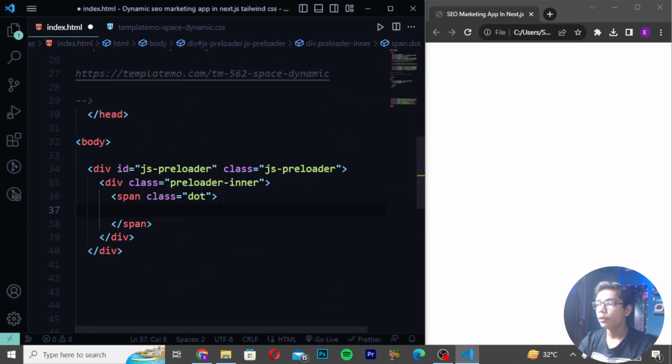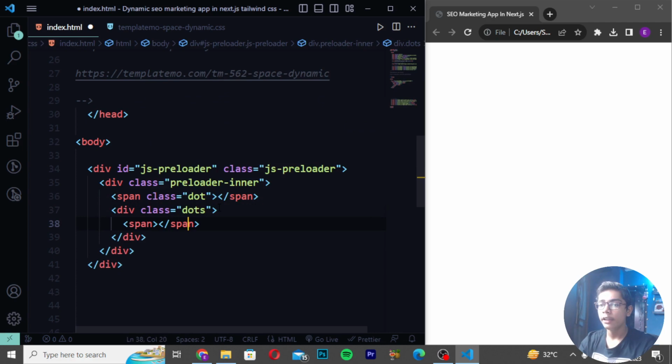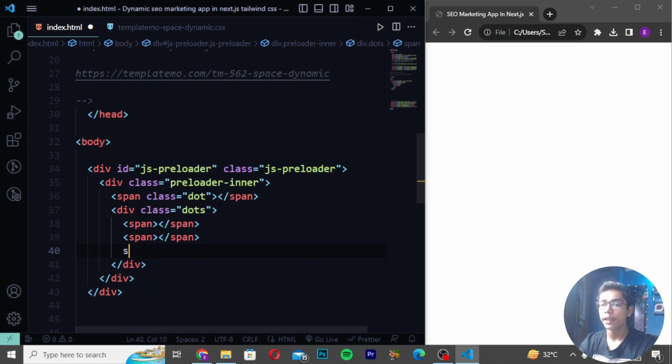dot. Then you have to now just do one thing, you have to move down and create here div class and dot. Then you have to now write a span tag, and you can just write a span tag again. So you have to write 3 times the span tag because we will be making the dots here. So here I will be writing nothing in the span tag. So just you have to leave it empty.